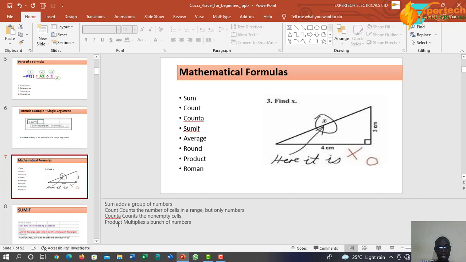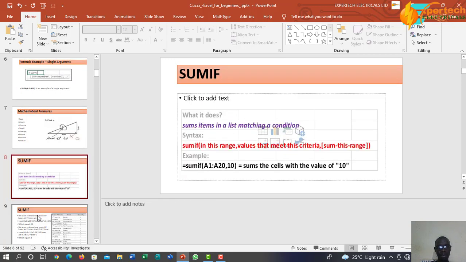We have summation, which adds a group of numbers. Count counts the number of cells in a range, but only numbers. Mark that, guys. If there are maybe strings, it won't count. It only counts numbers. Then we have counter, which counts the non-empty cells. We have product, which multiplies a bunch of numbers. Then from there, we can go to sum if.